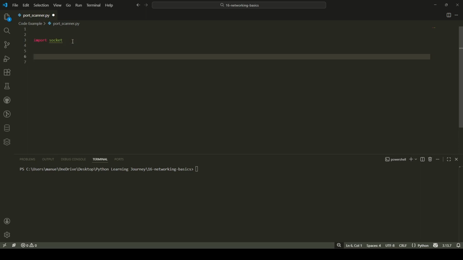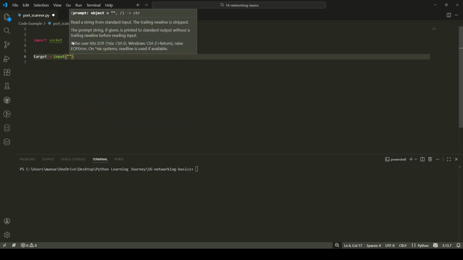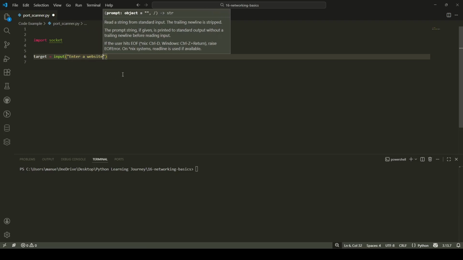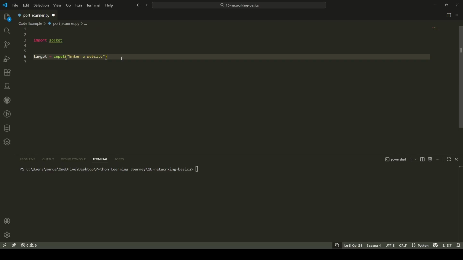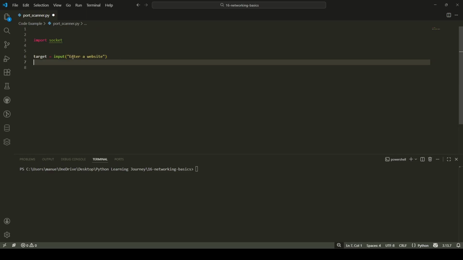Next we want to set up a target. So we'll create a variable called target, and let's get some input from the user. So let's say input, enter a website. So here we have our target, and this is going to allow us to enter a website. This will be the thing that we are scanning for.